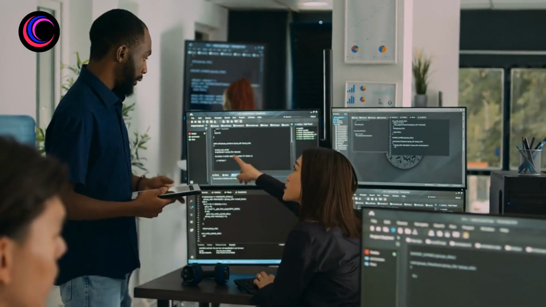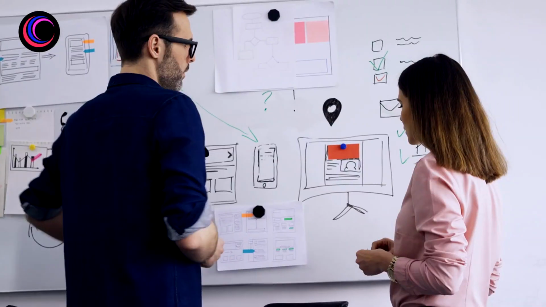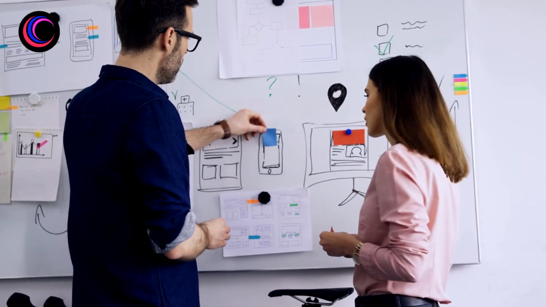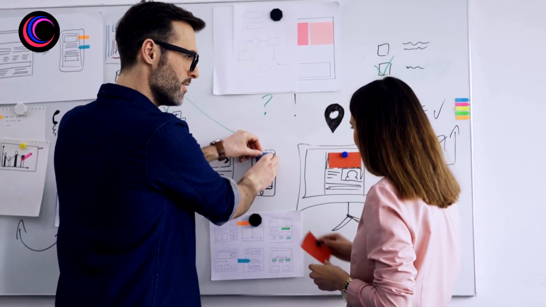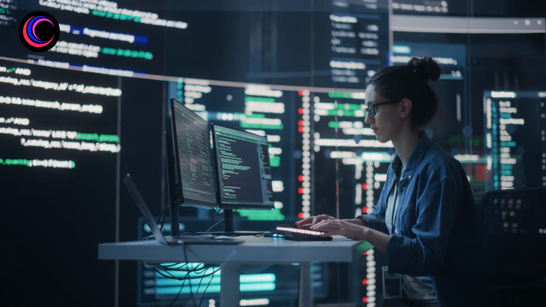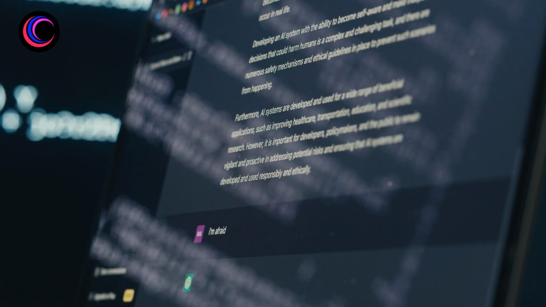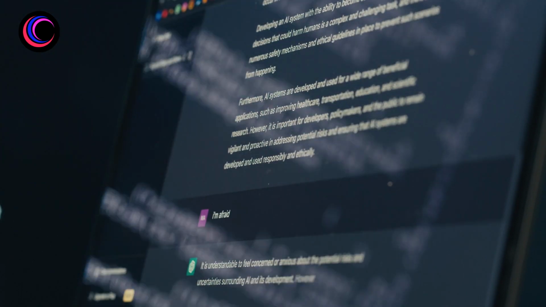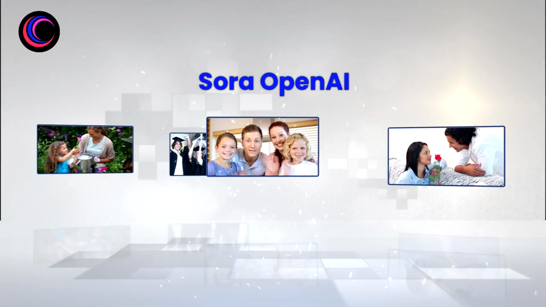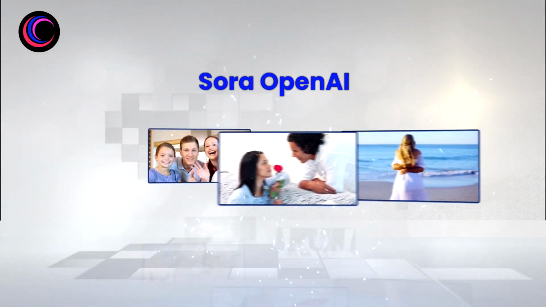And the best part, Sora is designed for everyone. Whether you're a beginner or a seasoned creator, you'll find creating videos with Sora a breeze. Dive into the future of video creation. With Sora by OpenAI, your imagination is the only limit. Start creating today and bring your stories to life like never before.